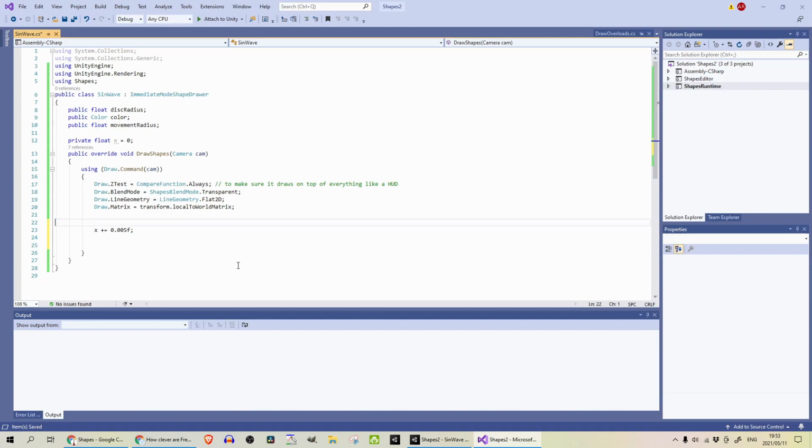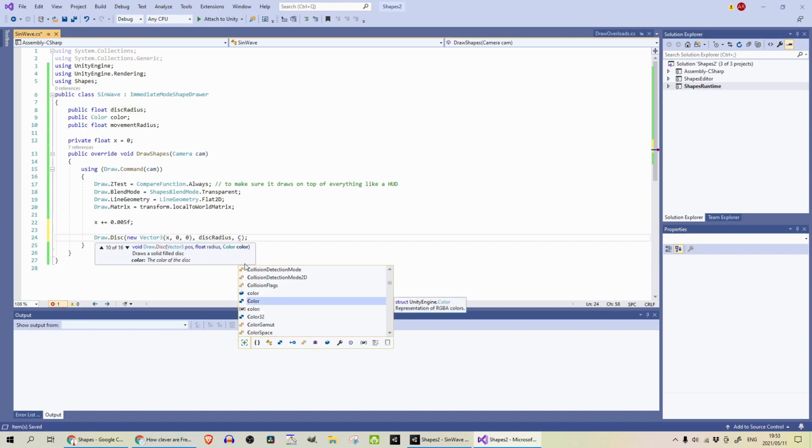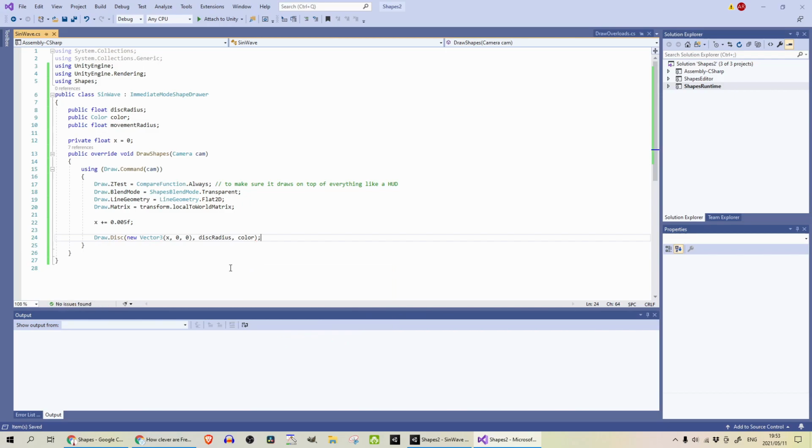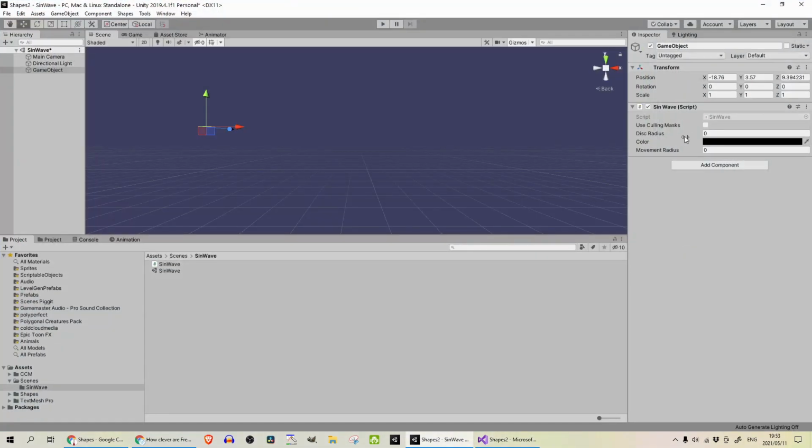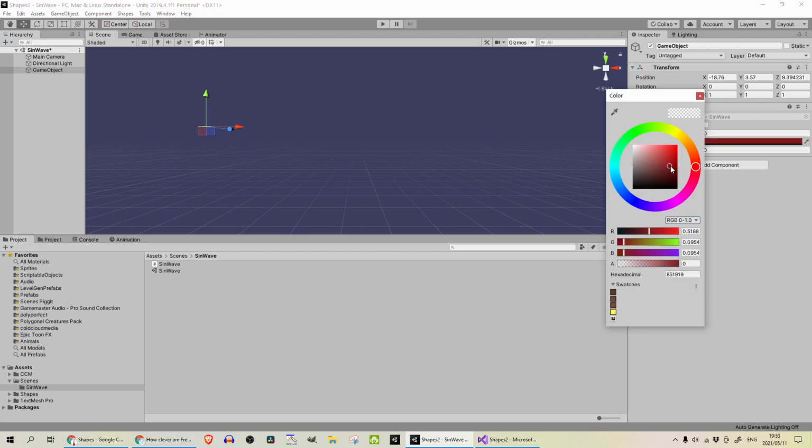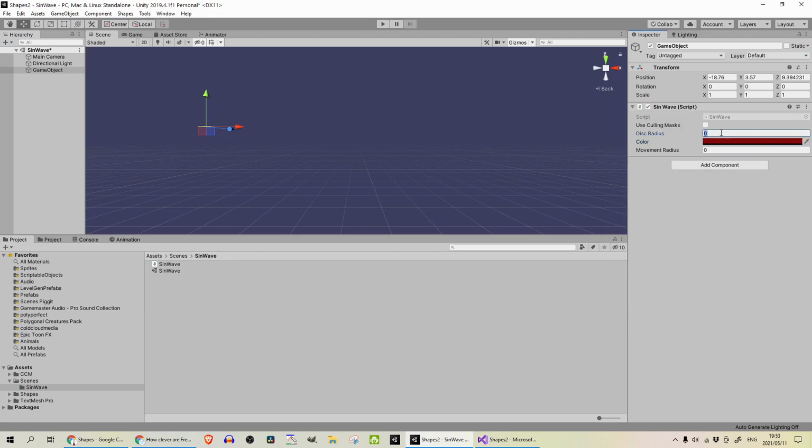Okay, so we have draw disk. You're going to make that draw at a specific position, so x, 0, 0. And we have disk radius. Close that bracket off. Okay, disk radius and color. Cool. Test it out quickly. So you can see we've got color here. So let's make that red. Disk radius will make that 0.2 or 3, and movement radius will make that 2.